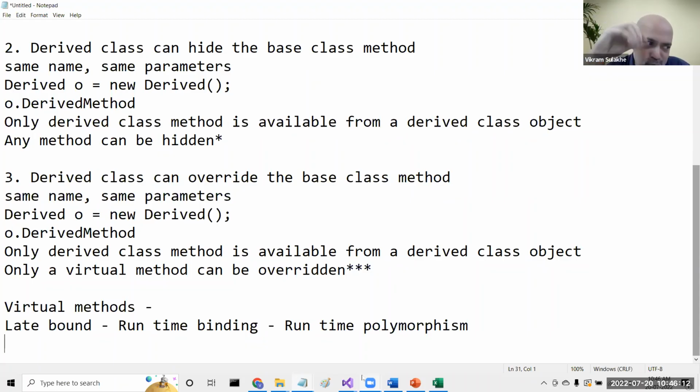And a virtual method will look at what type of memory has been allocated and accordingly go and call the correct version of the function, either the base class function or the derived class function. So therefore, it is called late binding. At runtime, it executes this.